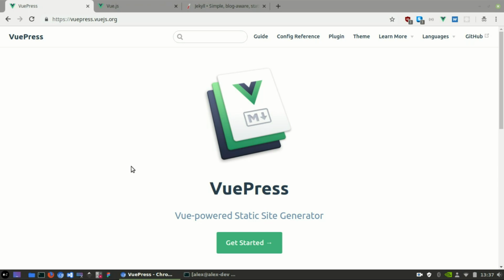Hey guys, so today we're going to talk about VuePress, and I'm going to explain what exactly VuePress is and how it can be useful for you. VuePress is one more product coming from the Vue.js organization, and like all the products they produce, it's easy and simple, and beautiful, and it's a very good experience using it.